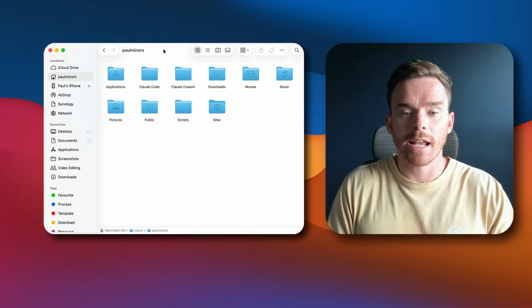In the next 15 minutes, I'll walk you through how to get started with iCloud Drive and how to make the most of its features. Let's get into it. First, what is iCloud Drive?